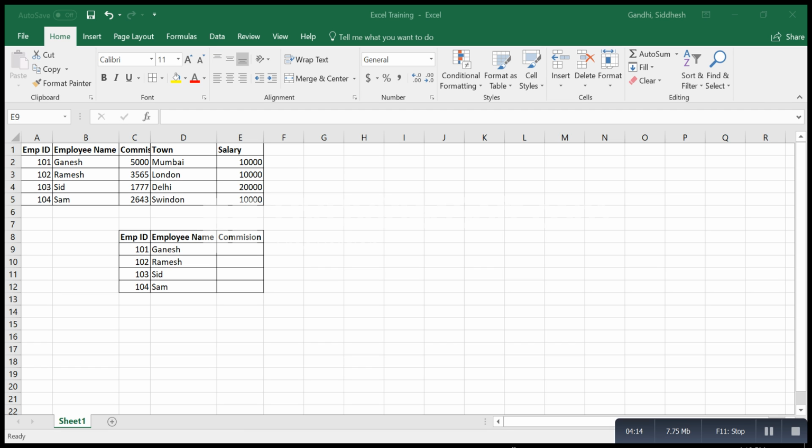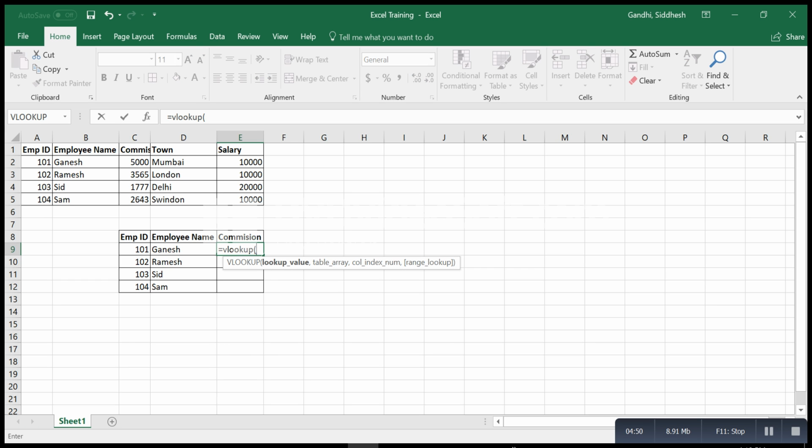I will quickly show you how to write a VLOOKUP and how to pull data from one table to another. Assuming that I need to take commission from one table to another, and I need the data of employees from table number 1, which is located from A1 to E5, and I want to pull that data into a table which starts from C9 till, let us say, E12. At that time, what I have to do is simply write the word VLOOKUP in it.